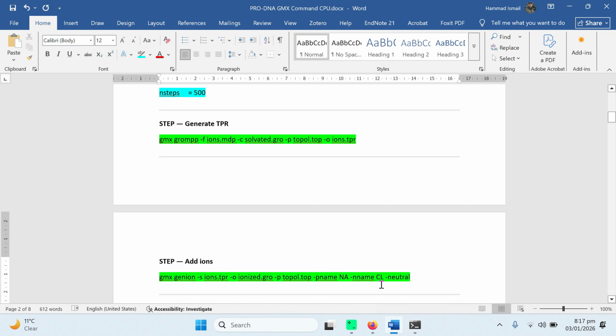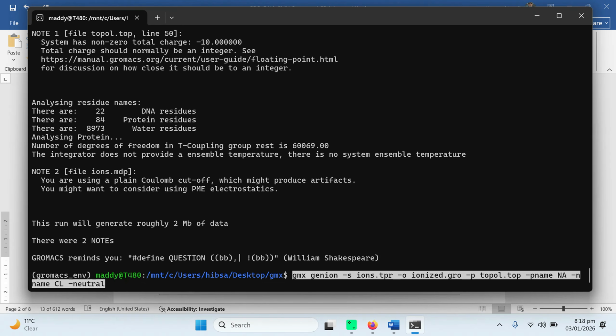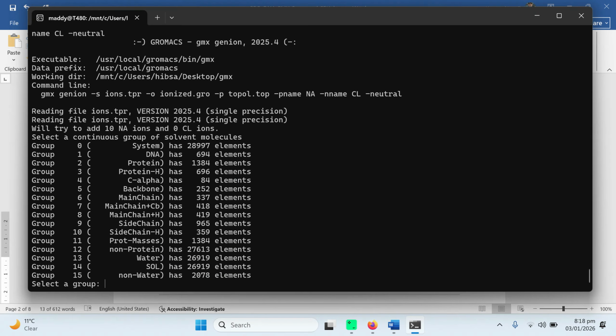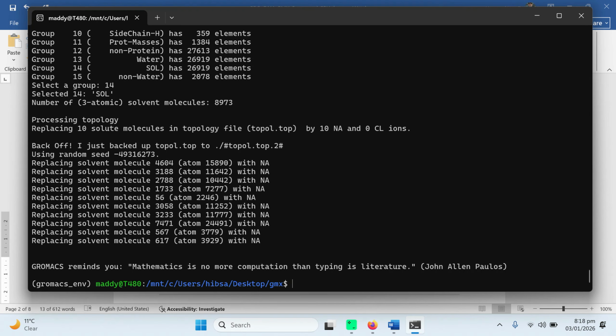The next step is adding the ions. For adding ions, we can make the system neutral by adding sodium or chloride ions. Sodium ions provide the positive charge and chloride ions provide the negative charge. Simply copy this command, go to the Ubuntu terminal, paste it and press enter. It will prompt you to choose the solvent molecule group. Here we are interested in the solvent group. Simply type 14 for solvent. If your number is different, you just need to choose the solvent. Press enter, and the command has been completed successfully.